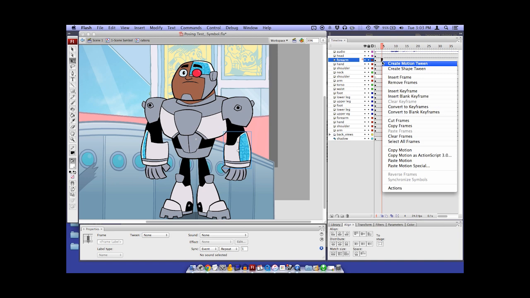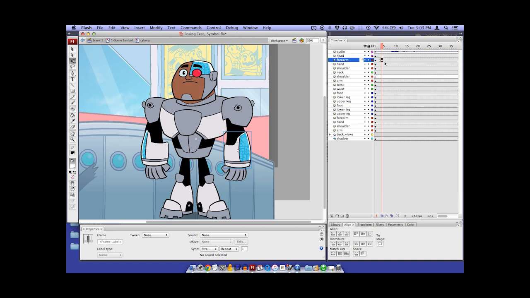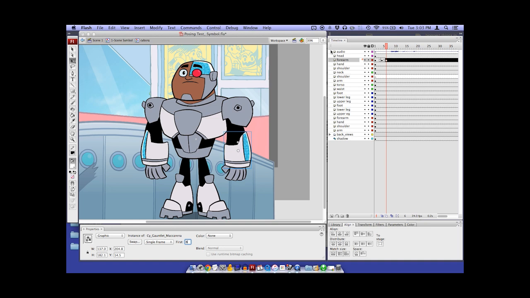If we scrub over here and go insert keyframe by right-clicking, I think you can also hit F6. Yes, F6. It also makes a keyframe. We can then select that and say frame 8. There we go. So by setting it to frame 8, that is now a different instance of that symbol, because there's the library inside it.